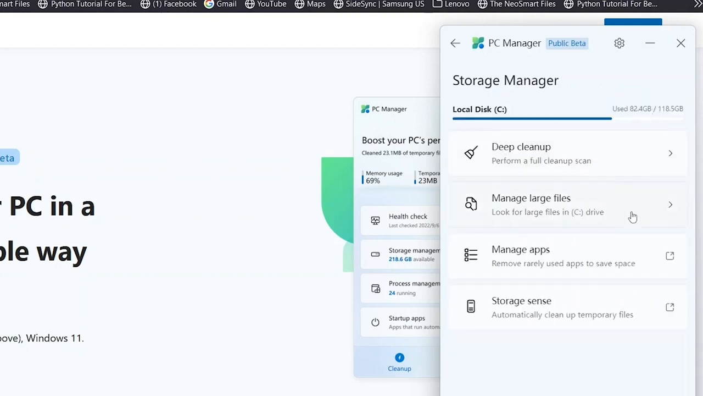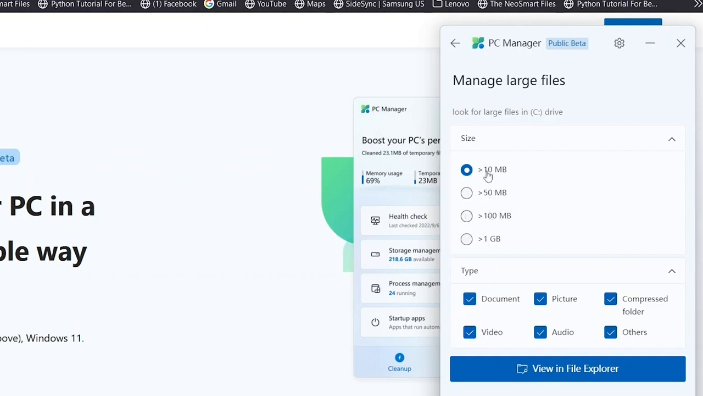Next is Manage Large Files. Here you can scan files by their size. Just select it as you like and click here.